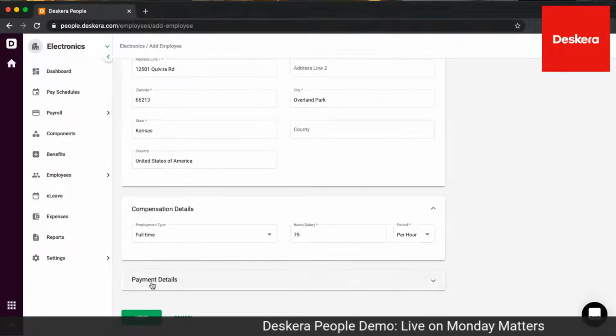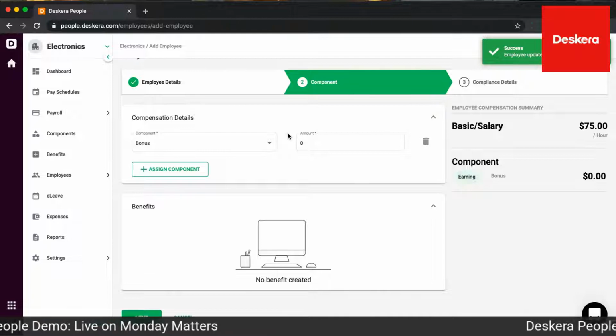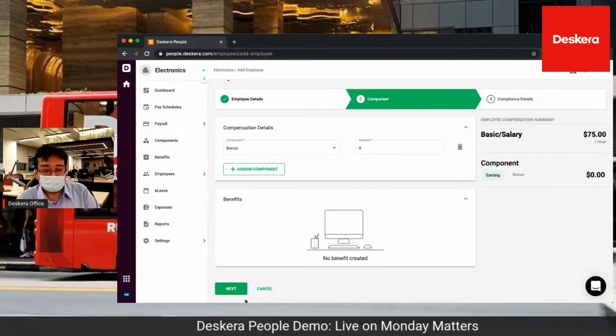Then we have, of course, the payment details, and I can click next. Inside here, I can add components, like a bonus, like a Christmas bonus. We're not getting a Christmas bonus, are we? Okay, and you can assign your components here, and I can click next.